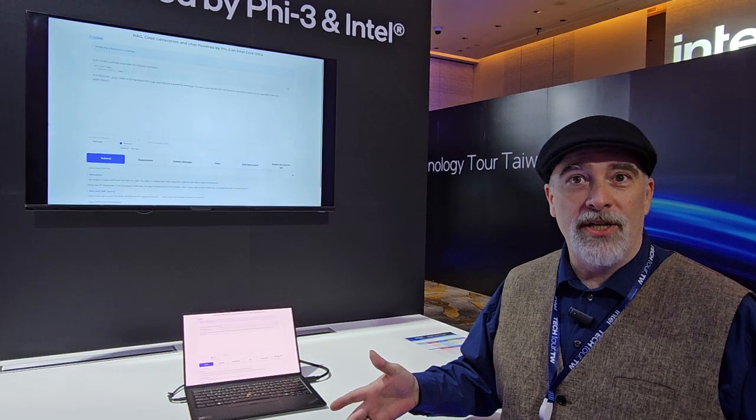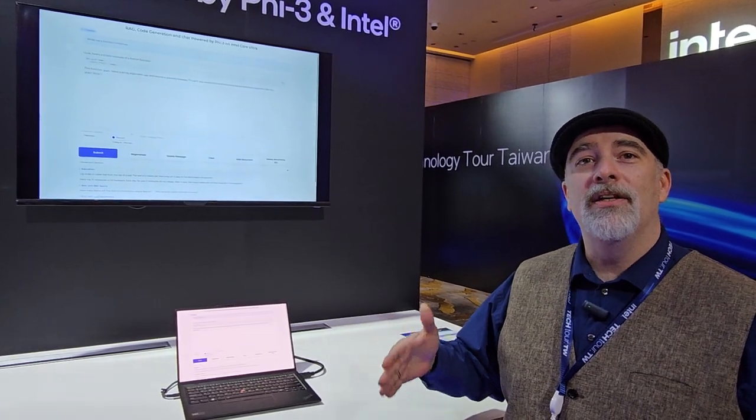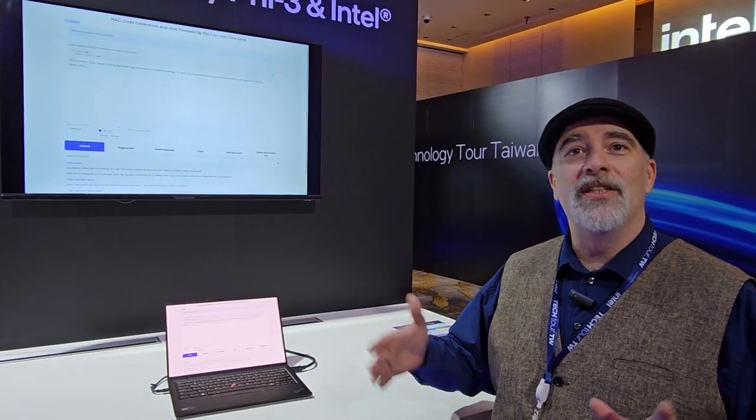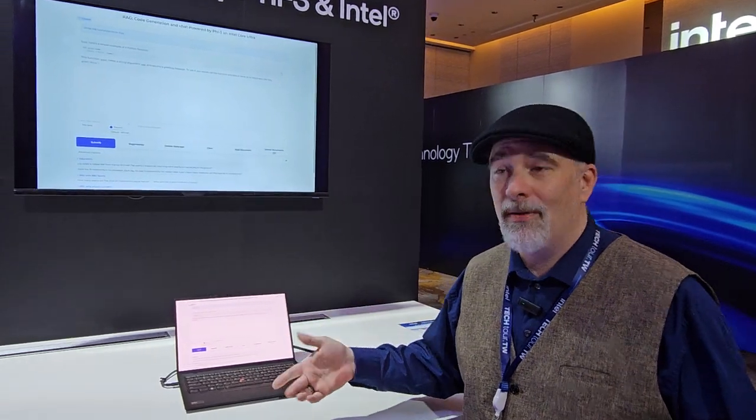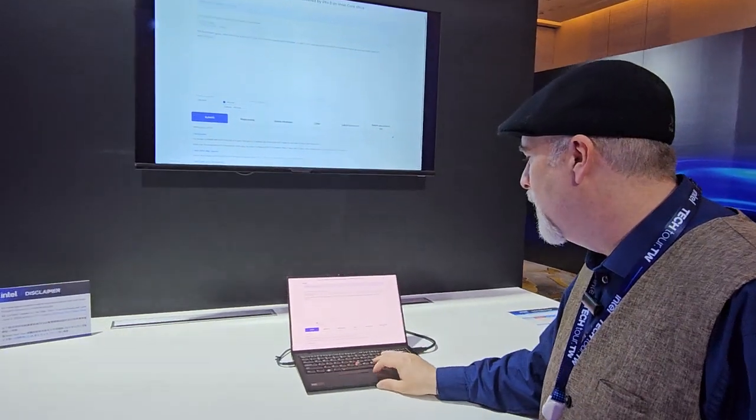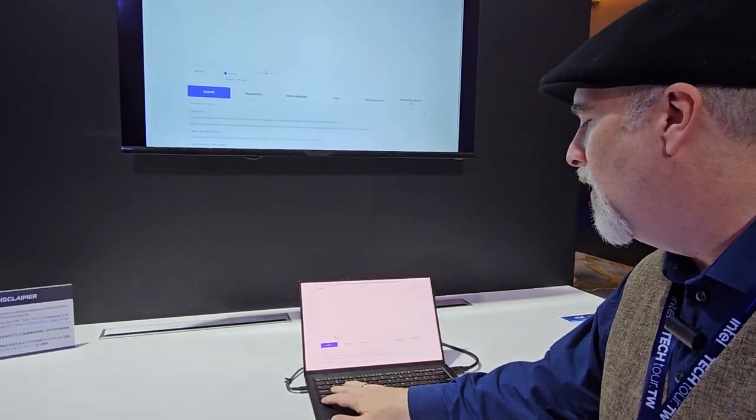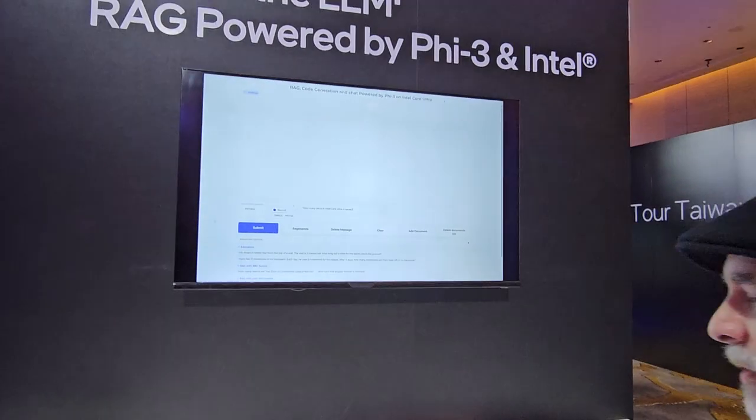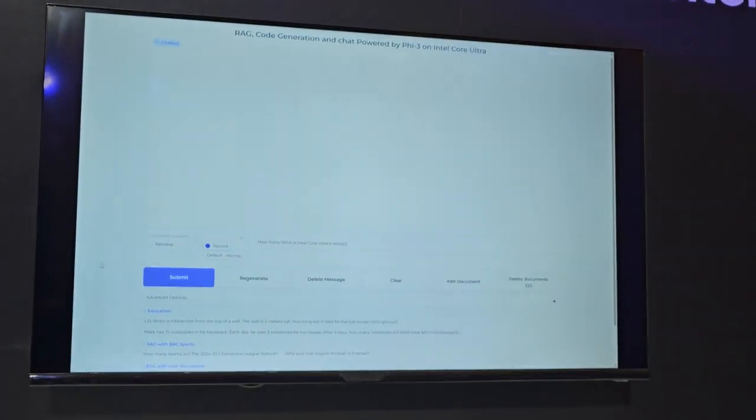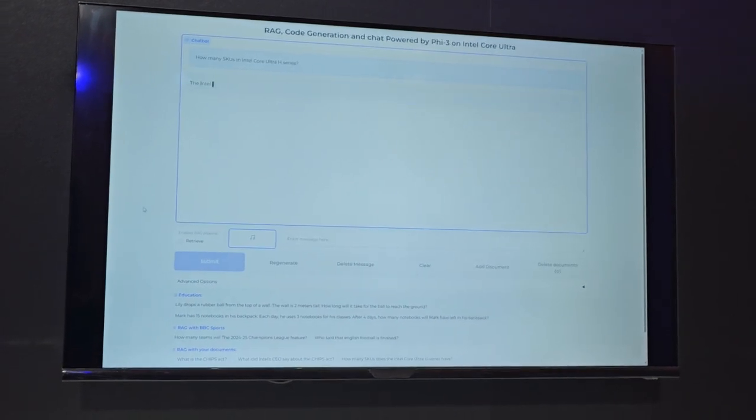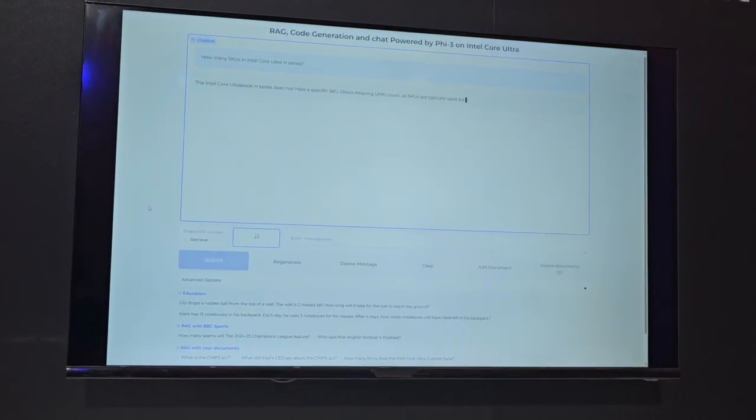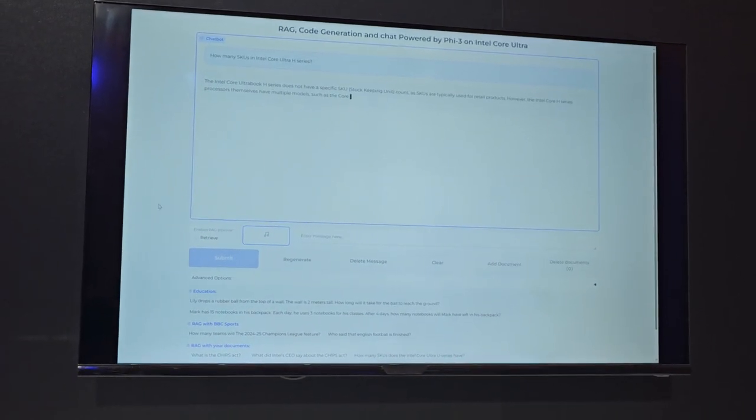So for RAG, which is Retrieval Augmented Generation, this allows us to add superpowers, or to add existing knowledge onto the end of your LLMs. And why would you want to do that? Well, let me give you a quick example here. Let's say I wanted to ask my LLM what SKUs are available for Intel Core Ultra H series. Now when I go ahead and ask it this question, I get an immediate response back, but I will tell you that this response is wrong.